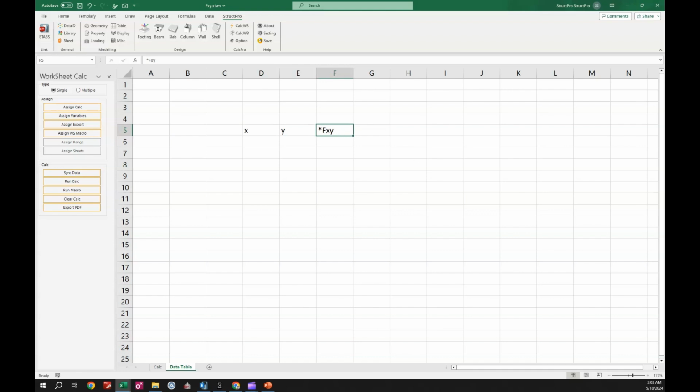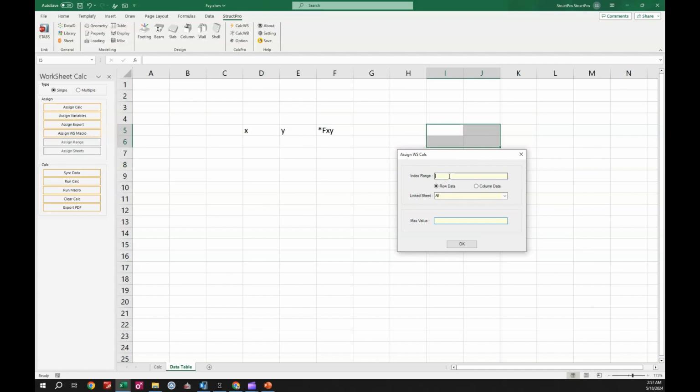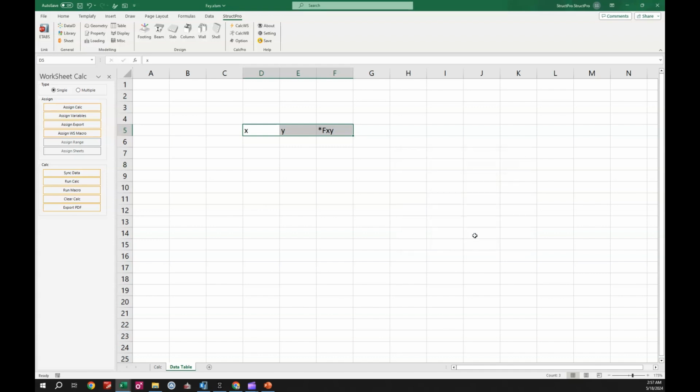Next, click on Assign Calc to open the Assign WS Calc window to define the index names range for the calculation. Once the window is open, drag the cursor to select the first row of input and output variable names. Note that after you select the index row, the index range text box should be updated accordingly. Once the selection is finished, click the OK button to complete the step. That's it. With just a few simple steps, you've completed the setup for calculation automation.